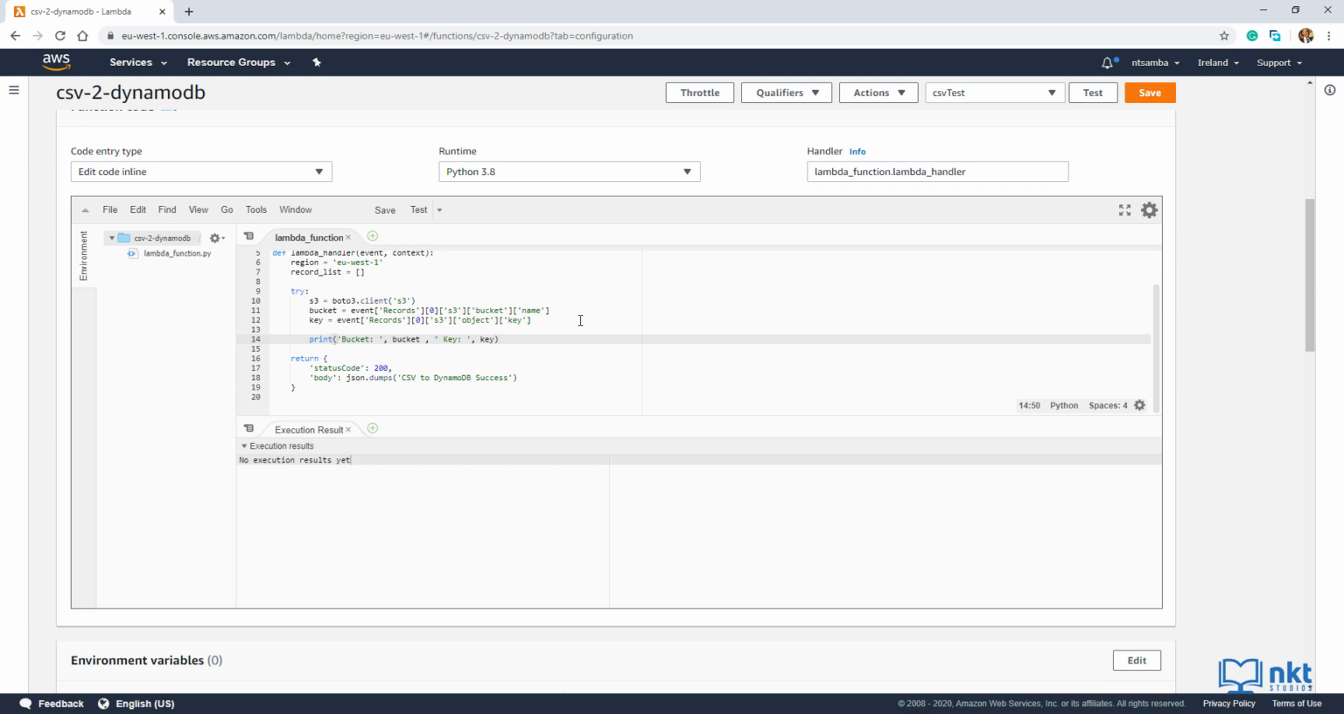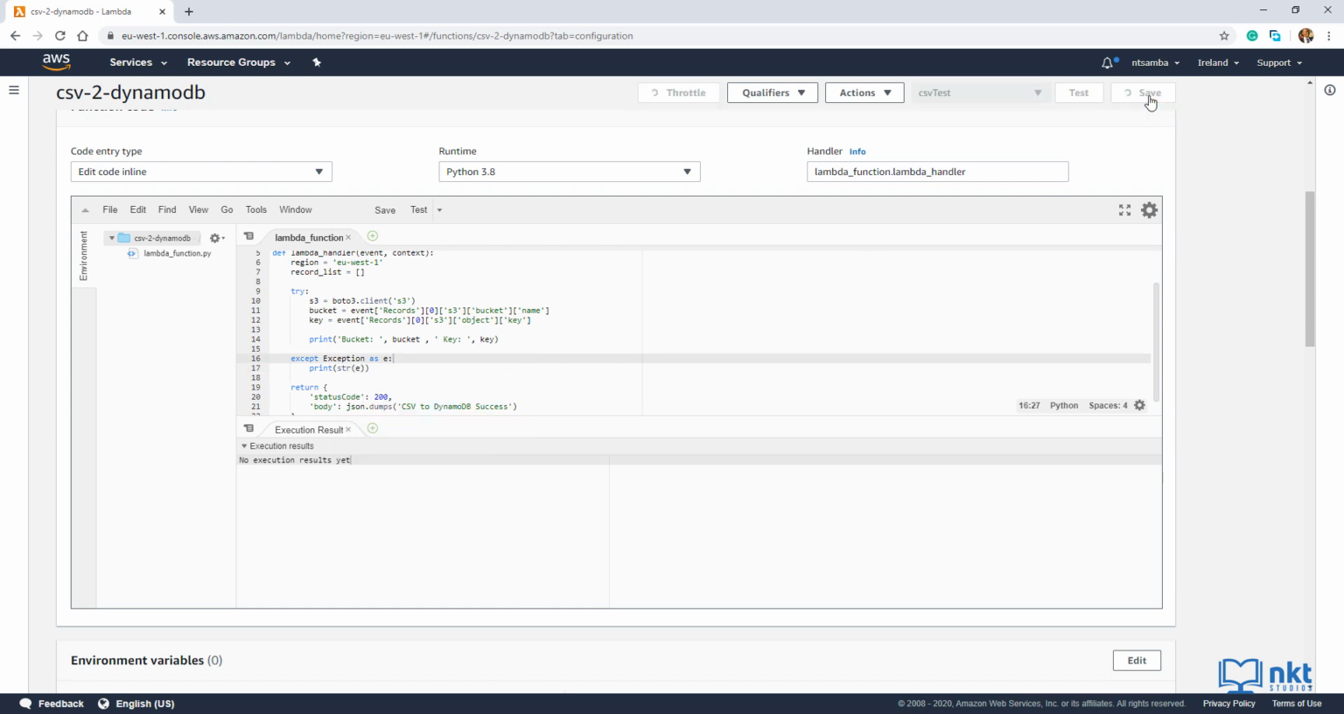Before we run the test, we just need to close our try statement. So we're going to write except Exception as e, and then we're going to print it out. So if you have a problem, we'll print out the problem, then just cast it to a string. Click on save, and then test.